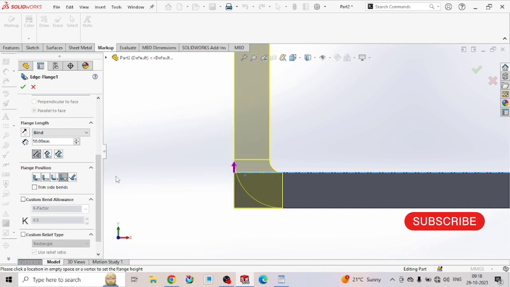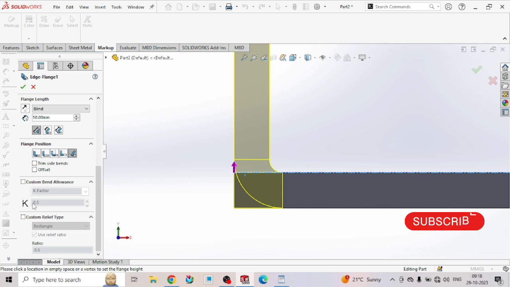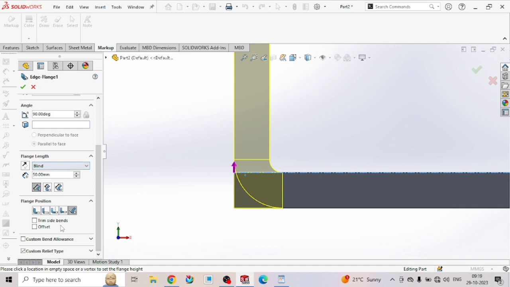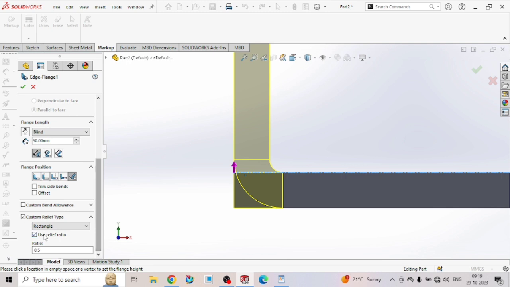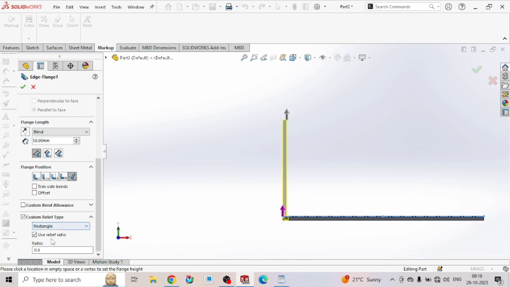Now these are some of the options. Now custom bend allowance K factor should be 0.5 or it is 0.47. Custom relief type is shown when we make a flange on the edge in between, like from this point to this point. If we are creating a flange, then we can use relief ratio. So custom relief types are 3 types: oblong, tear, rectangle. So I will show you next.